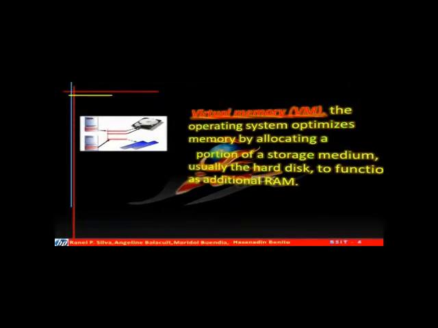While the virtual memory is the operating system that optimizes memory by allocating a portion of a storage medium, usually the hard disk, to function as additional RAM. In computing, virtual memory is a memory management technique that is implemented using both hardware and software. It maps memory addresses used by a program, called the virtual address.